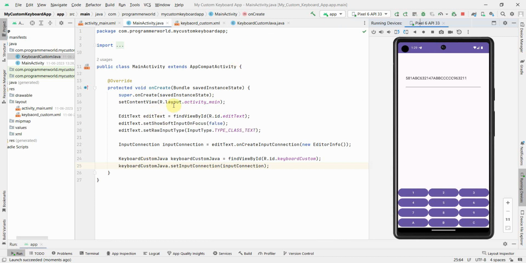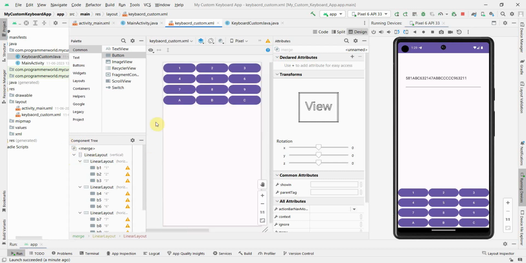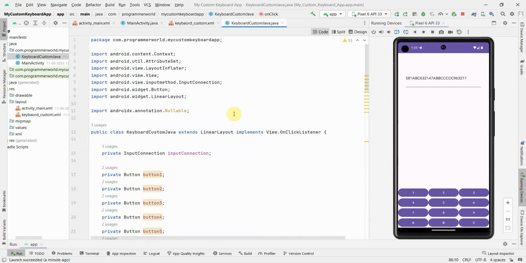So steps I'll just re-summarize very quickly. You have to create your own layout. It could be any layout, it need not be linear, but linear helped me to organize the buttons nicely, so that's why I used it. And once you have your layout created, it's like any other layout where you can put buttons or whatever you want to do. Then you have to create your own class for keyboard.